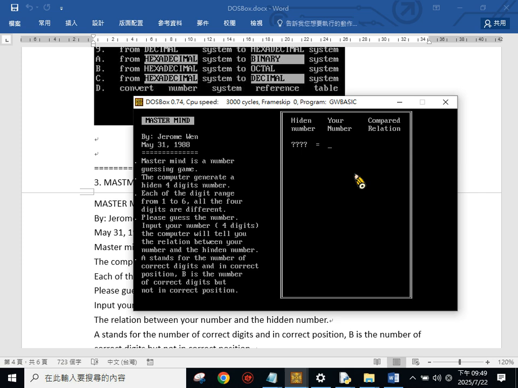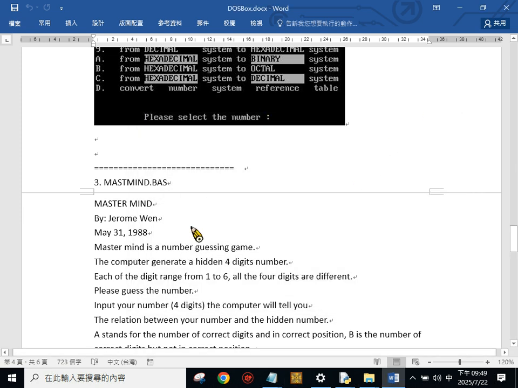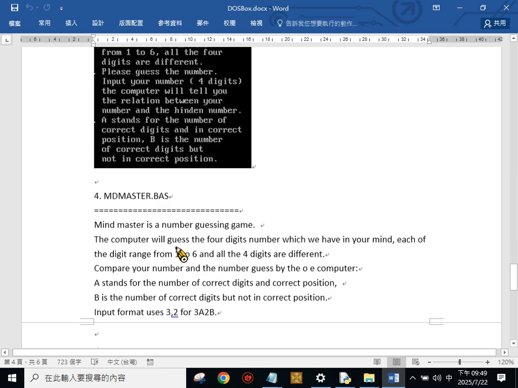Then it will ask you to continue. Okay, I don't want that. I don't want to run more. So I close it. Then we will run the last one.